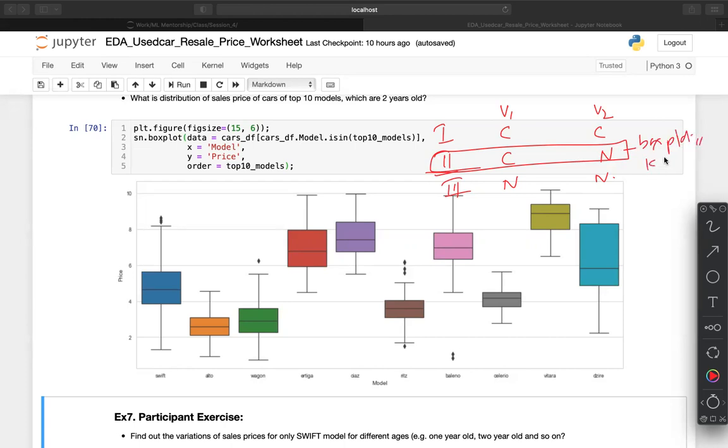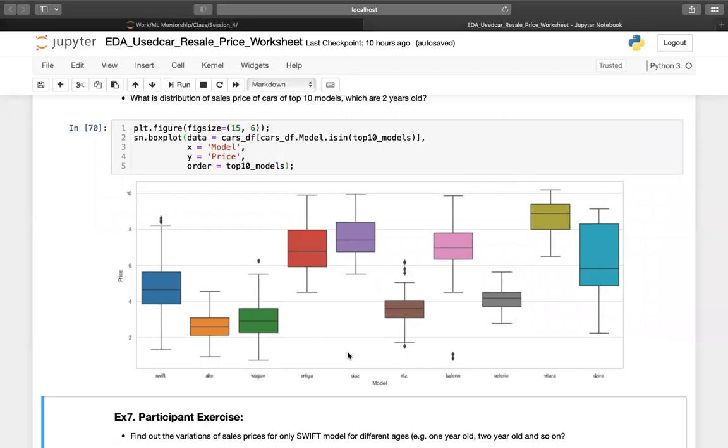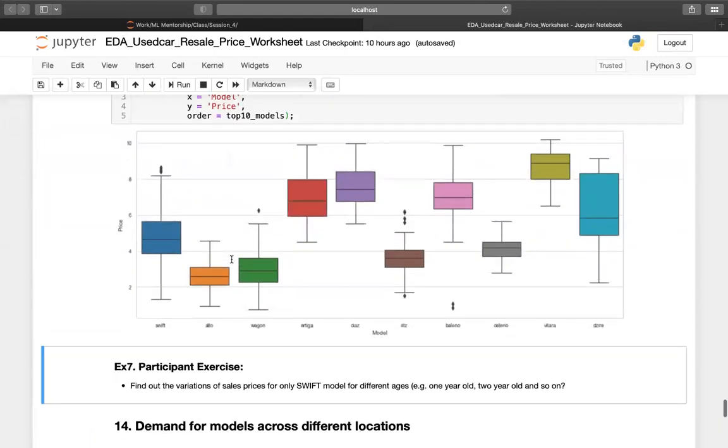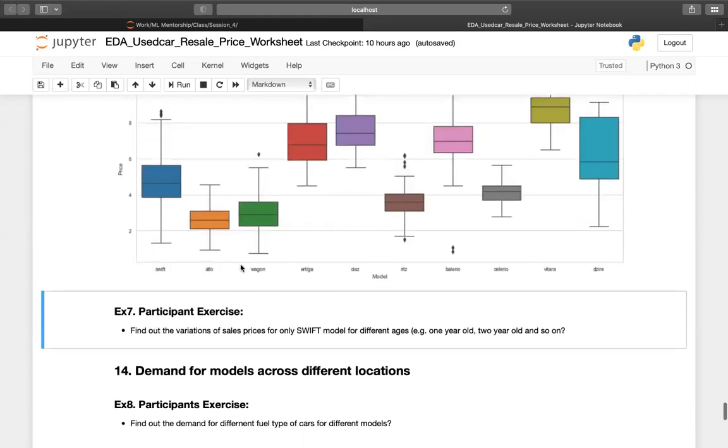You can also do a KDE plot by category, but I will do it later for another example. I actually have the rules for plotting. I'll explain that once we're done with this exercise, so you should know when to do what kind of plot in what kind of scenario when you're dealing with the variables, so that you get to choose the right plot for your analysis.